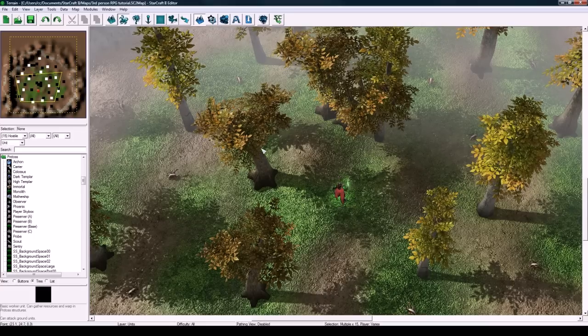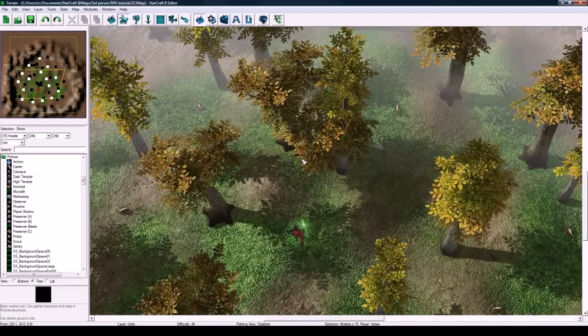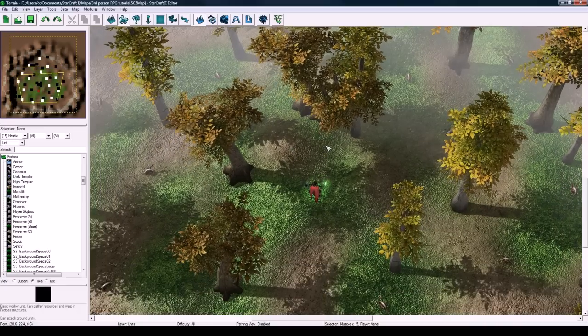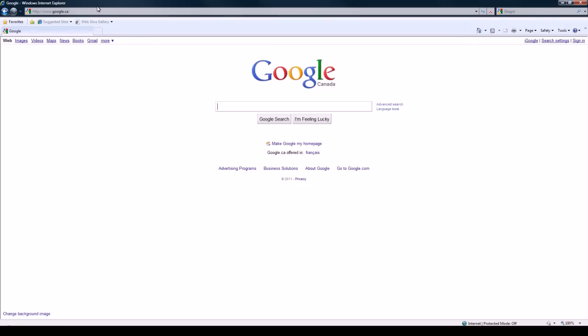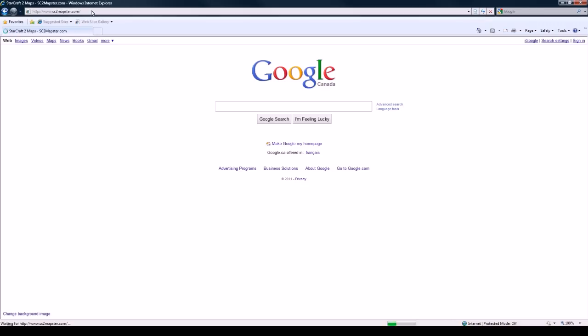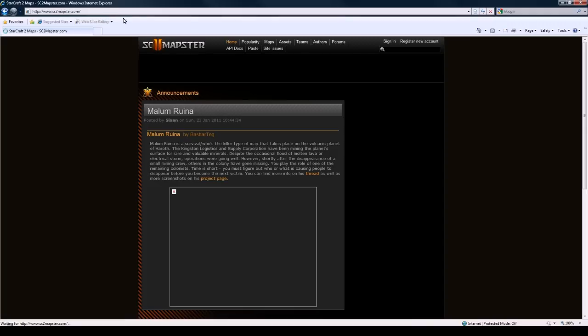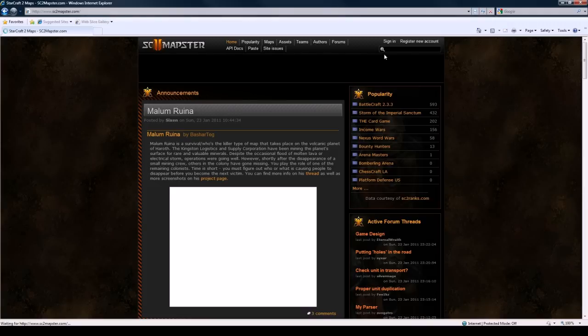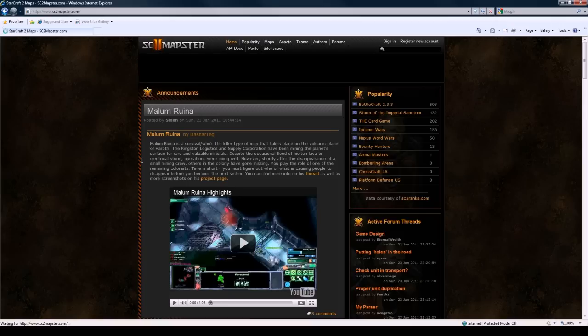So first, say we have the map as of part 2 in the tutorial. This is how it is. You have your map, and you want to start manipulating the Blizzard interface. The first thing I would do is go online and go to sc2mapster.com, and then ignore whatever is on the front page. Actually, check it out. There's usually something good.